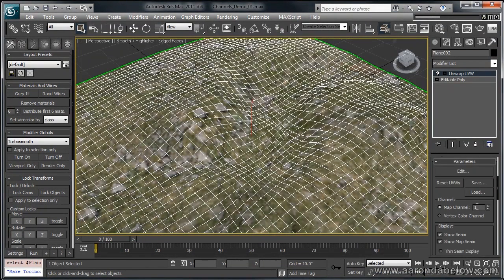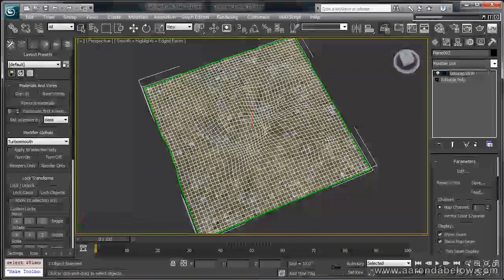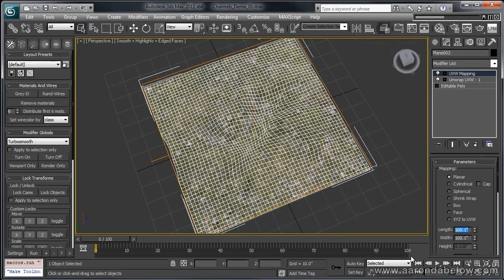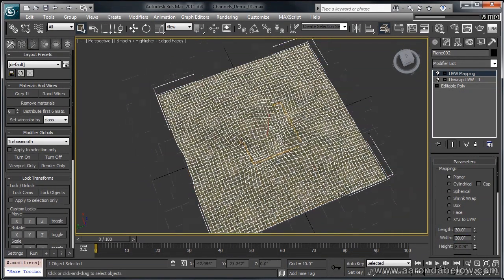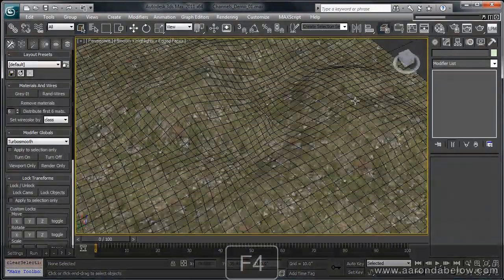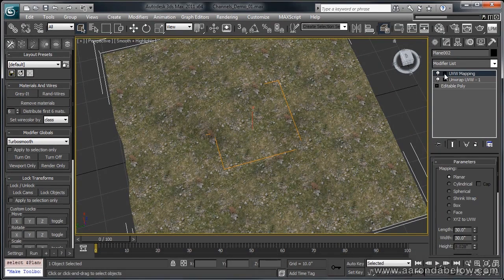Because our UVW map is using mapping channel 1 and it covers the entire object, it's as if this is all one tile. I'm going to go ahead and rename this, just for clarity purposes, dash 1. Now, I'll put a UVW map on here, and I will make it 30, so it's a little bit smaller. And now you can see that we have tiling over more of the surface, and you can clearly see where this tiling is, especially if I make it a little bit smaller here.